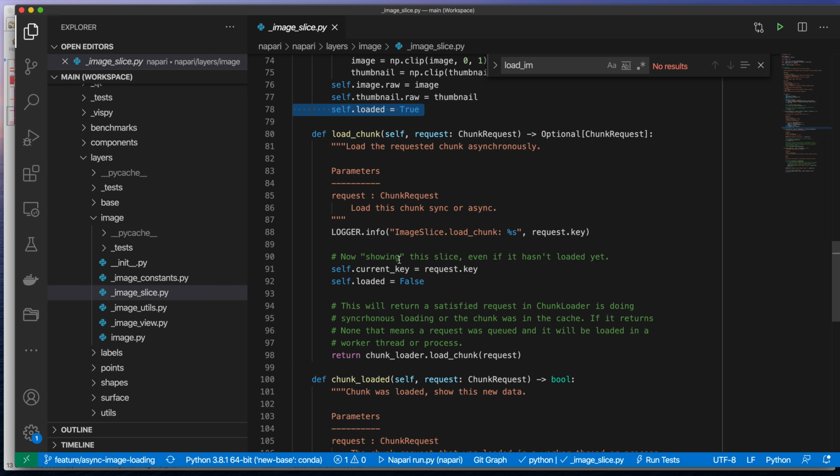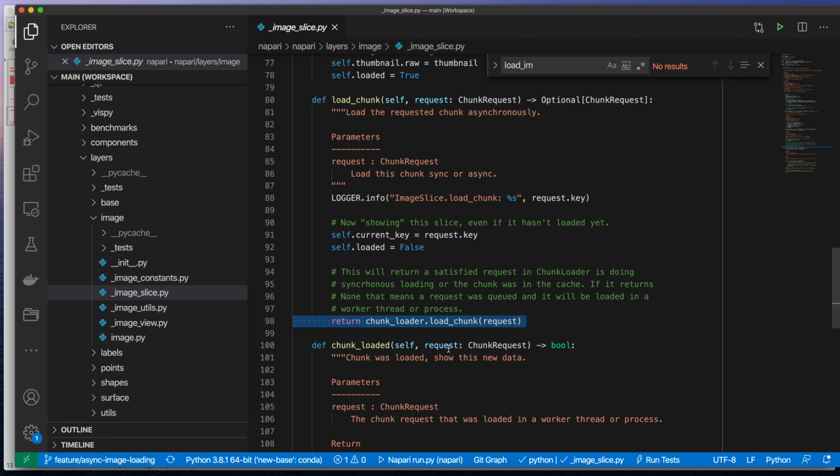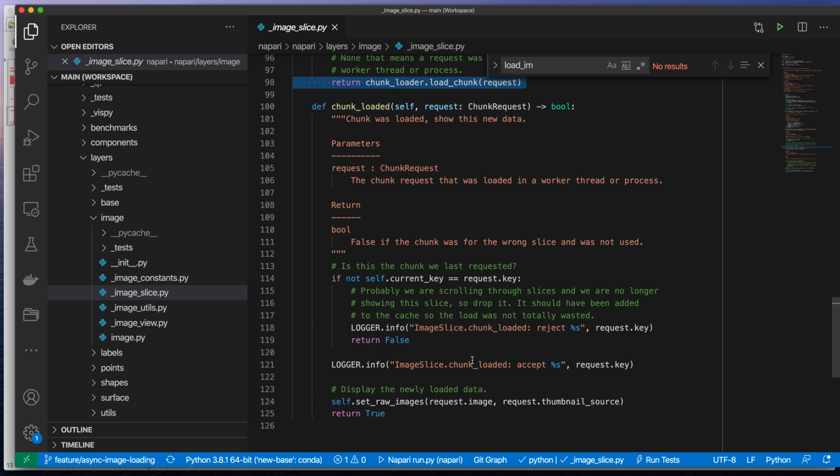Load the chunk. Note the key; we'll look at the key later, but the key is basically the indices and some other stuff. So, we're looking at this key, but it's not been loaded yet. Now let's try to load it. Now this may return synchronously if the image is an ndarray in other cases, or it hits the cache. But if it returns none, that means the load is in progress.